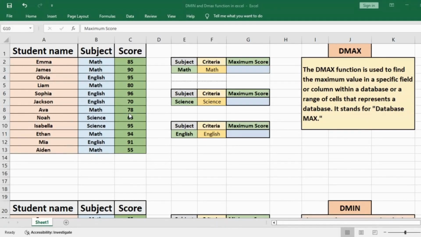In this video, we will learn about the DMAX and DMIN function in Excel. Let's first start with the DMAX function. The DMAX function is used to find the maximum value in a specific field or column within a database or a range of cells that represents a database. It stands for database max.